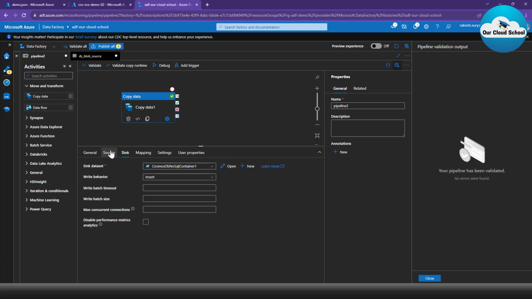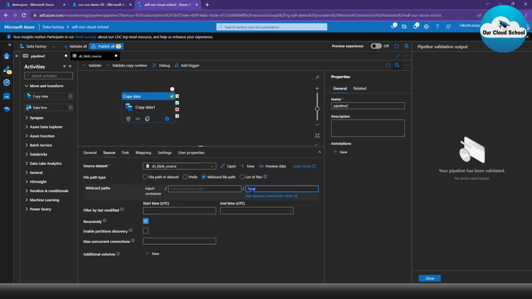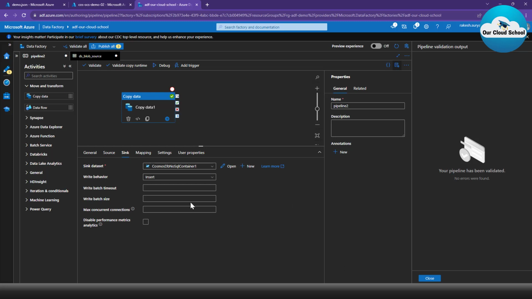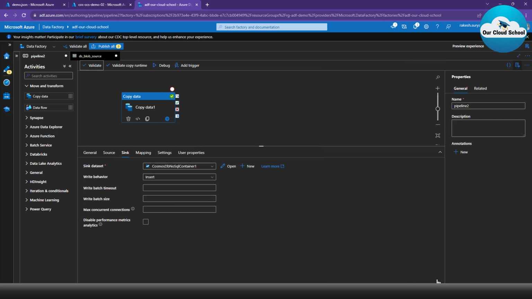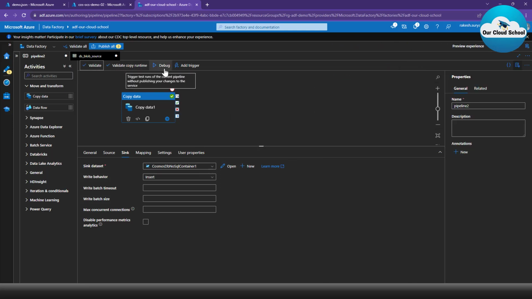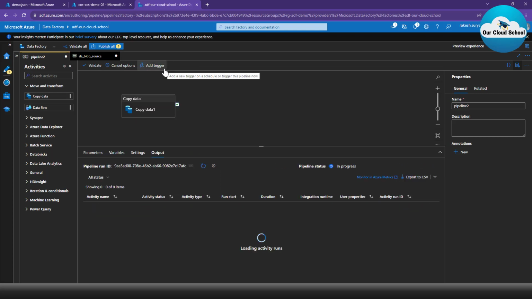So here, just to revise, we have just made the decision that we are going to copy all the JSON files, not the CSV files, all the JSON type of files from the source location, and we are going to insert it at the destination, right? So let's validate this again. Validation is successfully completed. Let's debug again. This time we are going to expect a number of files to be copied at the CosmosDB location.